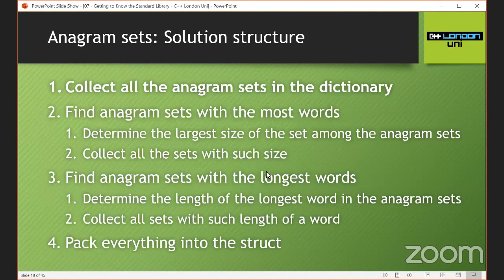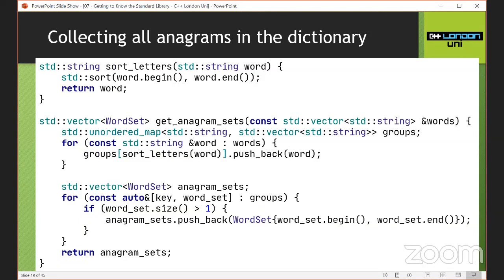I'm gonna proceed now, and we're gonna go through this list during this lesson. First, we're going to start with collecting all the anagram sets into the dictionary, and that's the way I did it. There are a few interesting bits which I've done here, and I'm gonna talk about them later.